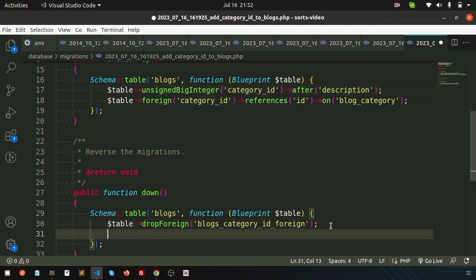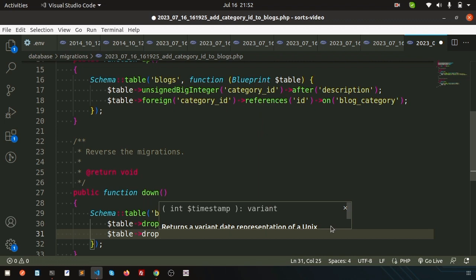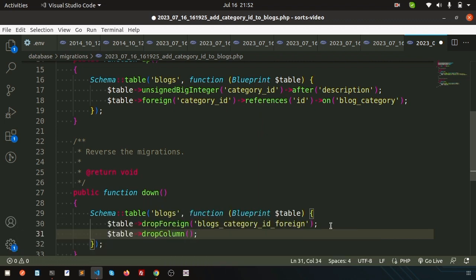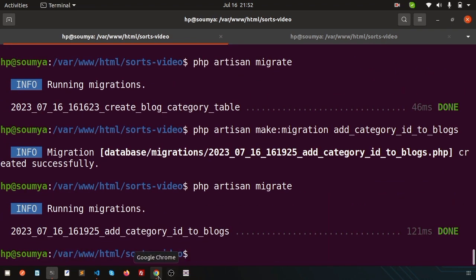Okay, and let's remove the foreign key, and then let's remove the column, drop column. Simply write the category ID, this is the column name. Okay, now if you run the migration, let's see, php artisan migrate. Okay, so migration is running.